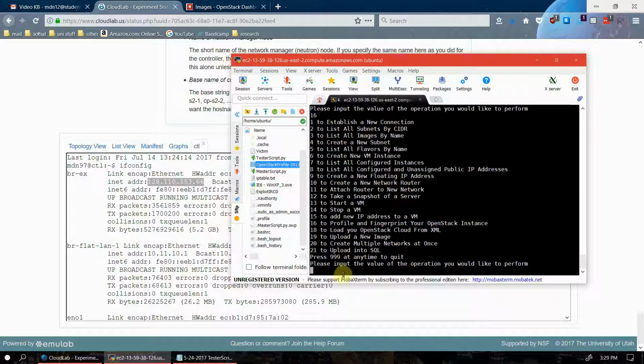And then option 21 is also a part of our attack scenario experiment, where all of the IPs that are associated with our victim and attack machines are uploaded into a SQL database, which we can then use with our web client.